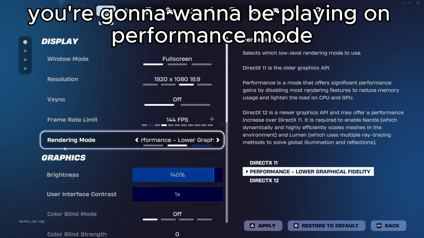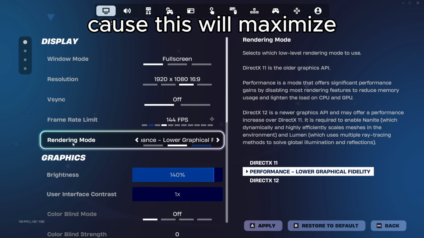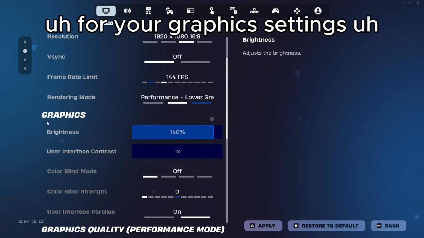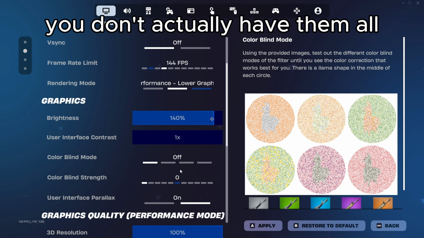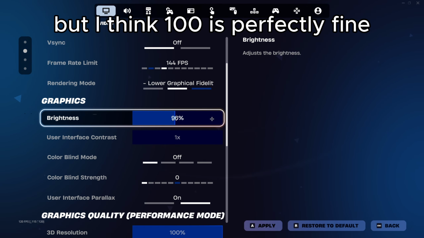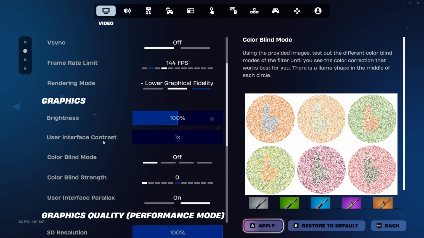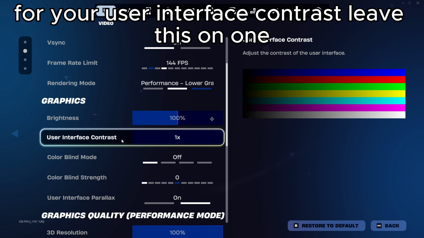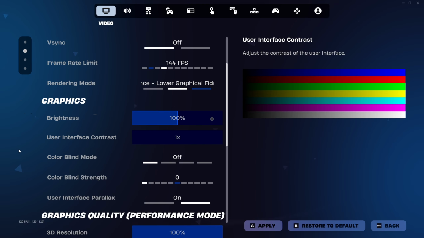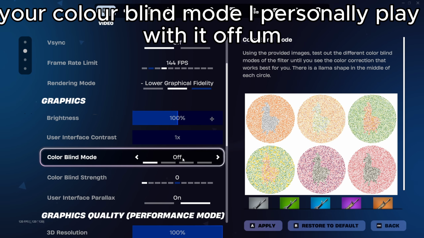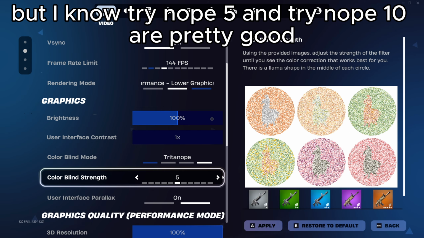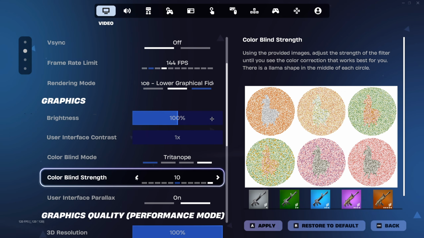Your rendering mode, you're going to want to be playing on performance mode because this will maximize your FPS chances and capabilities. For your graphics settings, you don't actually have them all, but we'll go over the other ones later. For your brightness, I like playing on 140, but I think 100 is perfectly fine. Your user interface contrast, leave this on 1, it doesn't really matter, it just changes the setting menu. Your colorblind mode, I personally play with it off. But I know Tri-Nope 5 and Tri-Nope 10 are pretty good if you want to play on it.